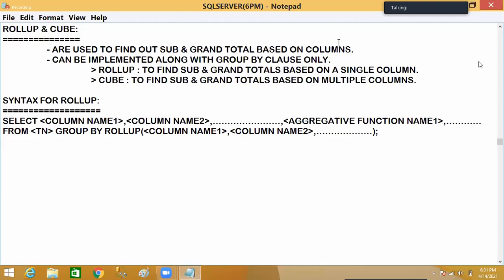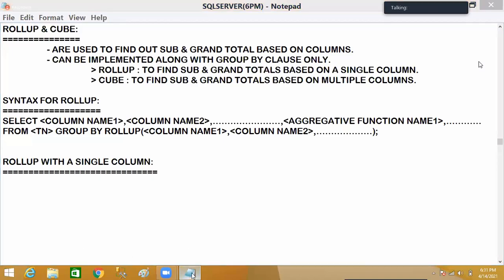Okay, now we can see one example. I'm going to use ROLLUP with a single column. Observe how it works here. For example, let me use a single column first of all.